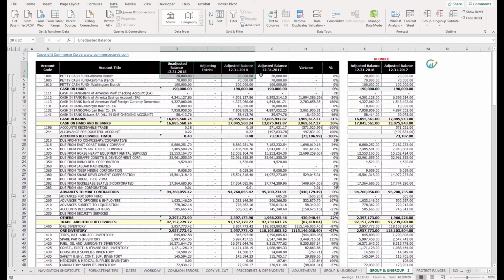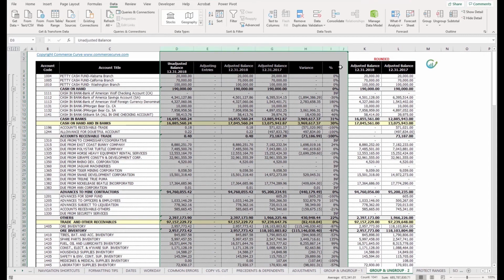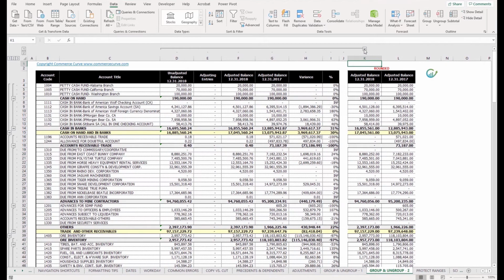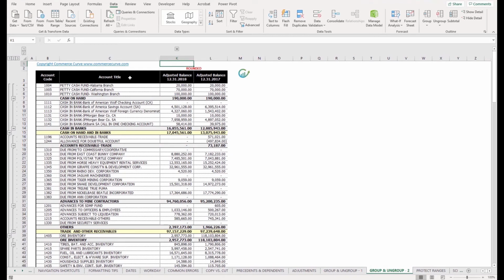Additionally, if I wanted to group some of these columns together, I could just highlight a bunch of them up until the column that I want visible. In this case, I'm going to hide everything up until the adjusted balance column in column K. I'm going to leave the account title and the account code because I want those to remain visible, but I'm going to select columns D through J. I want to hide those as part of the grouping, and then I'm going to go to the top navigation pane, click Data, and then click Group. As you can see, the minus sign appears over adjusted balance, and if I click that, it's going to collapse the view. And so now I have a pretty clean view of just the adjusted balances between 2018 and 2017.